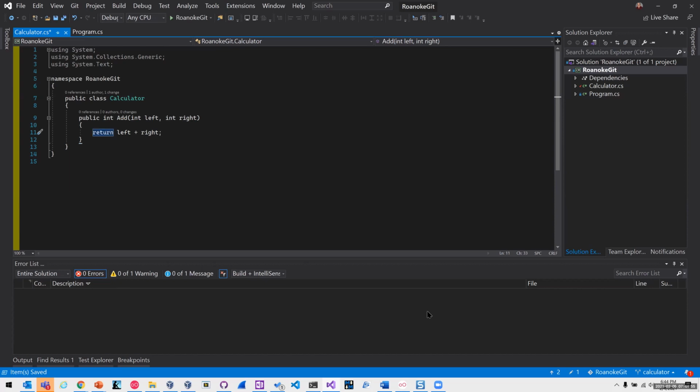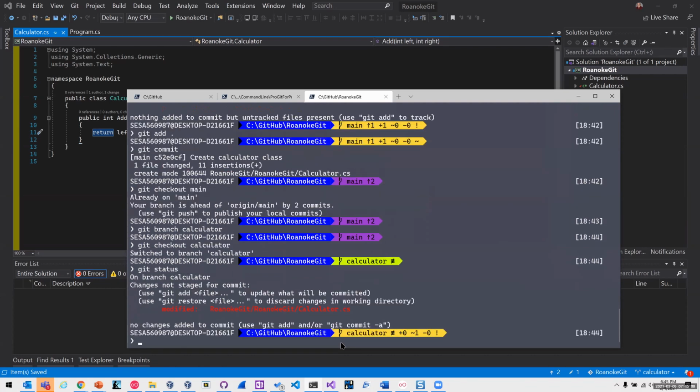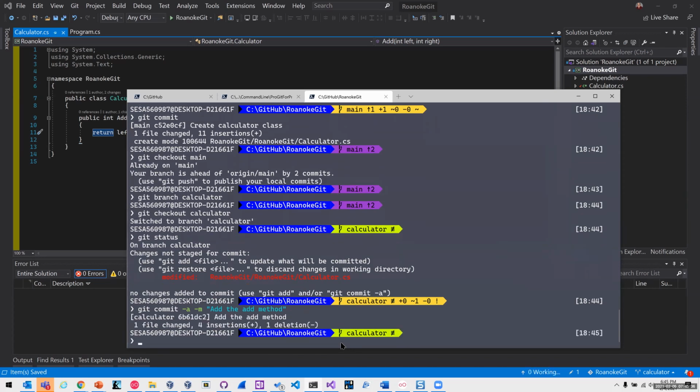Okay, so that's pretty straightforward, and I'm going to save that. Now I'm actually saving it not into the main branch, but into the calculator branch. So when I say git status, it's going to tell me that I've modified calculator. I'm going to go ahead and say git commit, and I want to commit that directly. So I'm going to say -a, and then commit. Let me try that in the right order. Commit -a and then -m for the message, and the message will be "add the add method." And that adds it, but it adds it to the calculator branch.